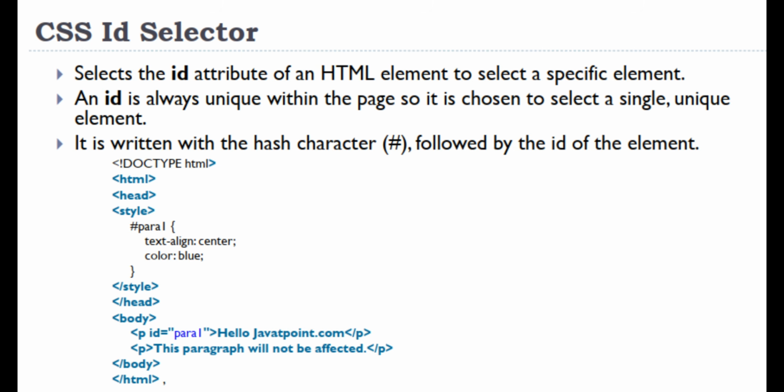CSS ID selector. It uses the ID attribute of an HTML element to select a specific element. An ID is always unique within the page, so it is chosen to select a single, unique element. It is written with the hash character, hashtag, followed by the ID of the element.